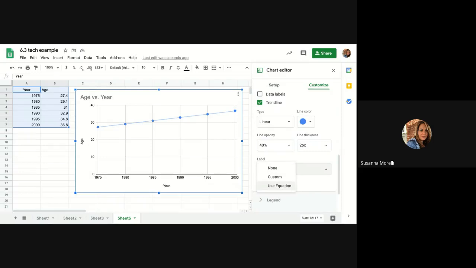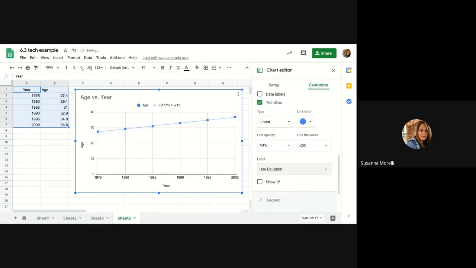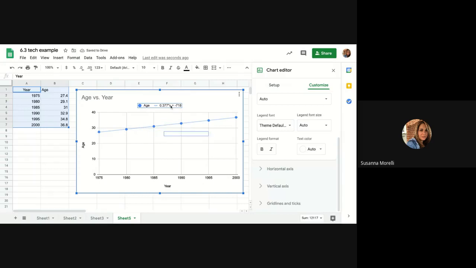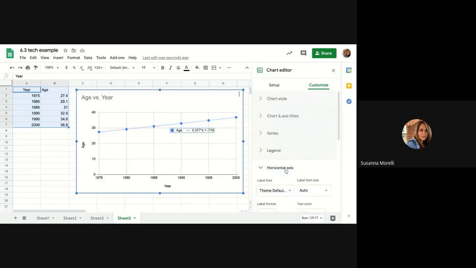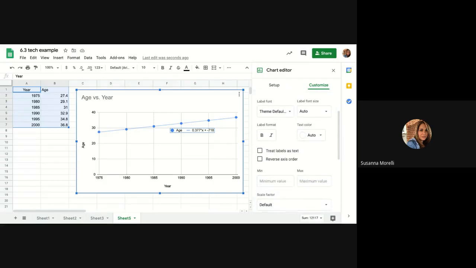Use equation. Okay. So there you have it, the equation here. I'm trying to move the equation. You can keep the equation where it is. I'm just going to move it closer to the graph because I like it there, but it doesn't matter where you put it.